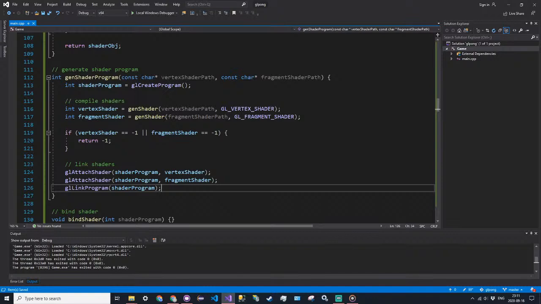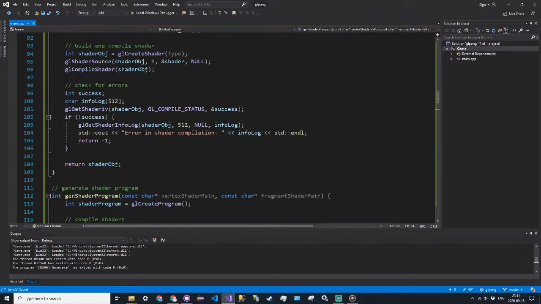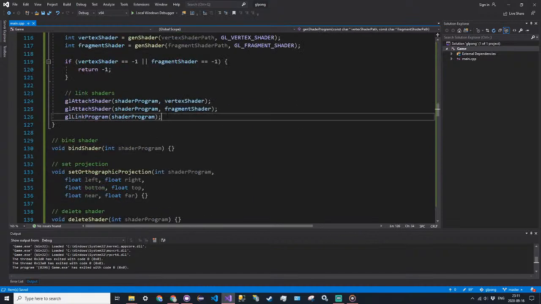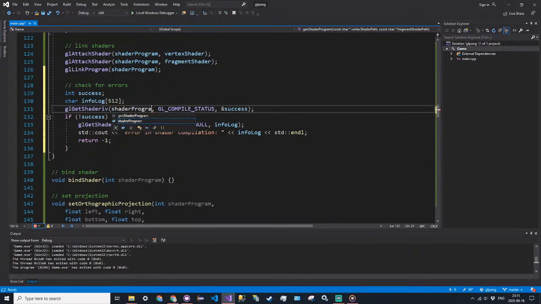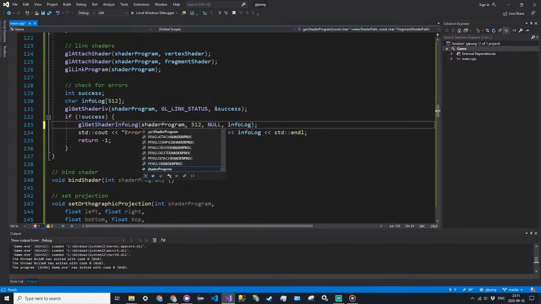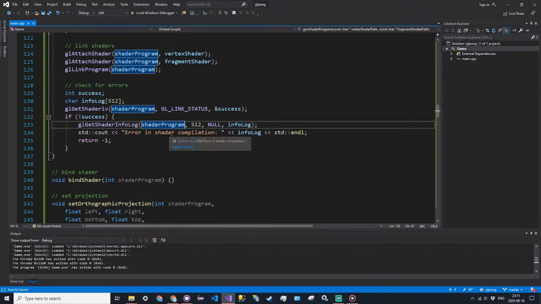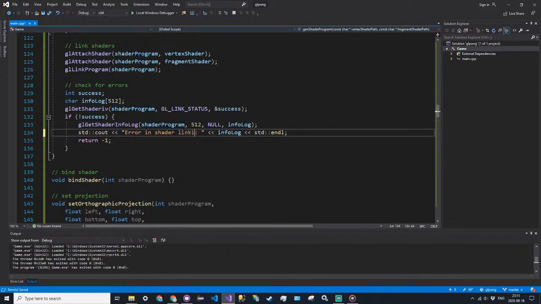Alright, and then we want to check for linking errors this time. So you can copy and paste the error check over here. Just paste it in and change the parameters in glGetShaderiv. Pass in the shader program this time, and the property will be GL_LINK_STATUS. And then to get the info log, it's just the shader program as well. And you can change the message as well.